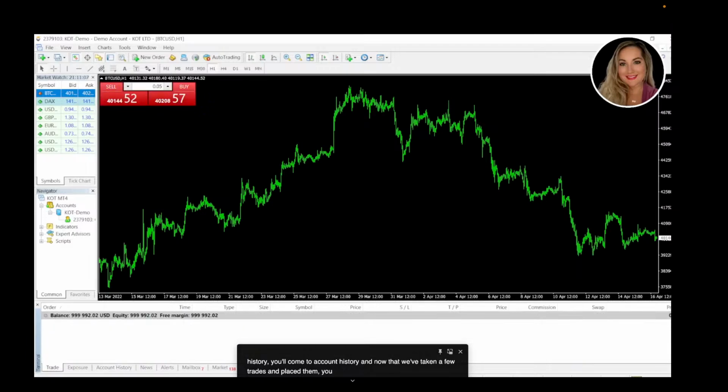This is a very basic overview of MetaTrader 4 and 5, but like I had already said, please go in and play around on demo, get used to it, get comfortable placing trades. And if you guys have any questions, please feel free to reach out in the Discord.